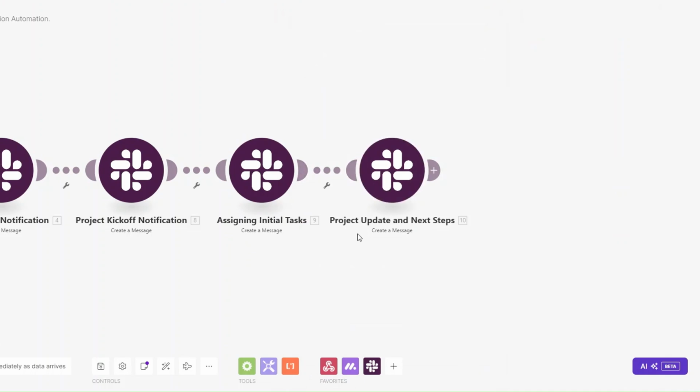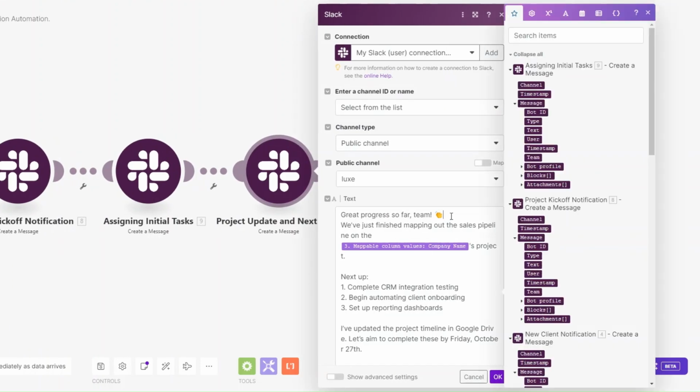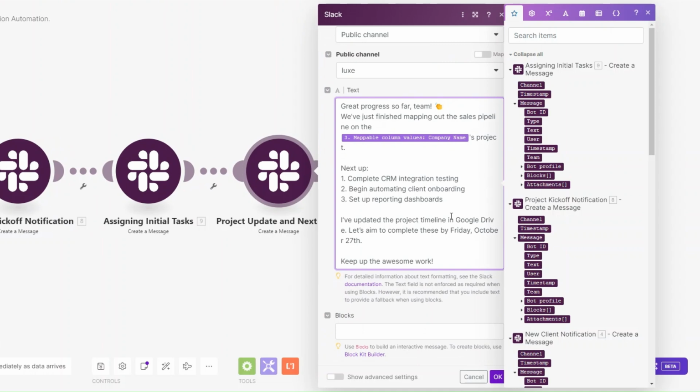And lastly, we can send a project update and next steps notification to our team. So the message could be along the lines of, "Great progress so far, team. We've just finished mapping out the sales pipeline on our client's project. Next up is: one, complete CRM integration testing; two, begin automating client onboarding; and number three, we're going to set up reporting dashboards. I've updated the project timeline in Google Drive. So let's aim to complete this by Friday, October 27th. Keep up the awesome work."